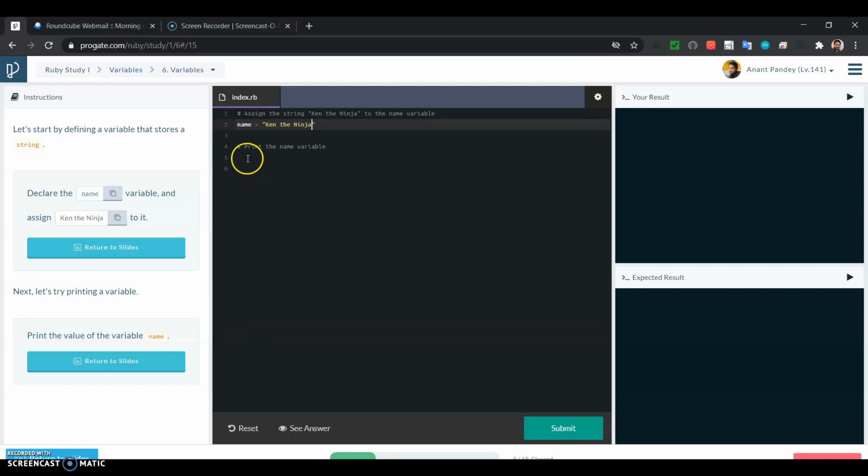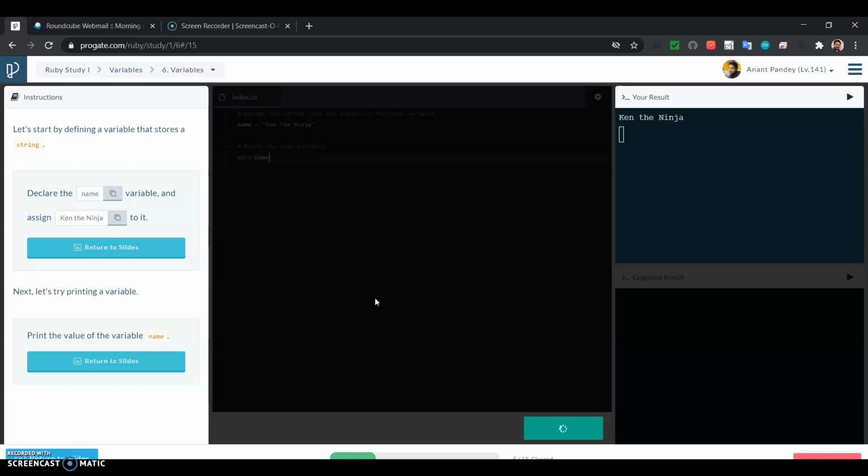So now I have to print the variable also. For printing I will use puts, and I will put name, and it will get printed. Okay, there are no semicolon rules, we will come to know. So Control plus Enter, and it is getting submitted.